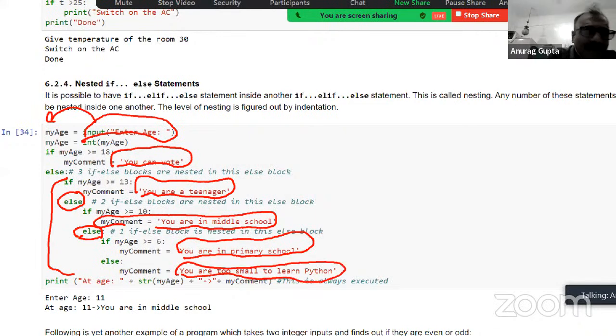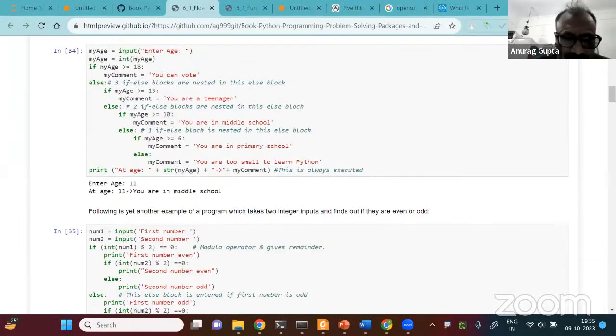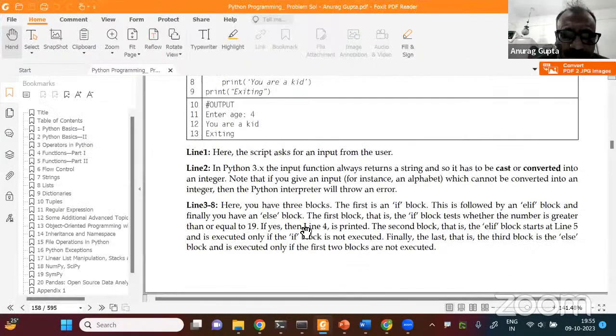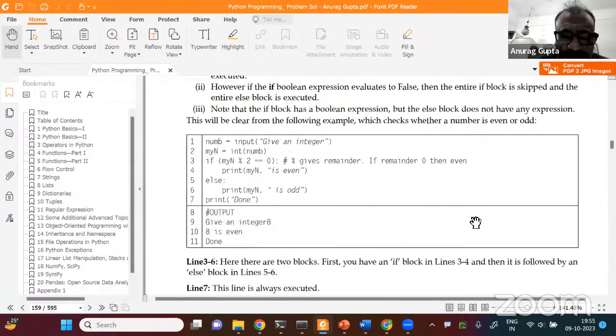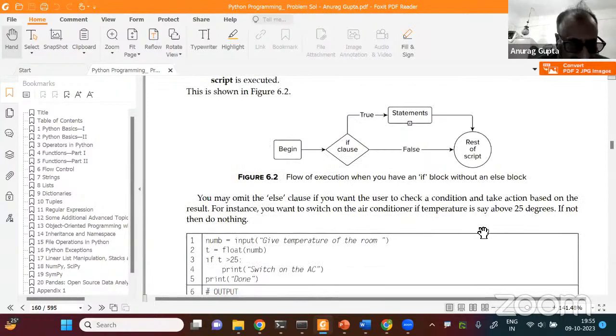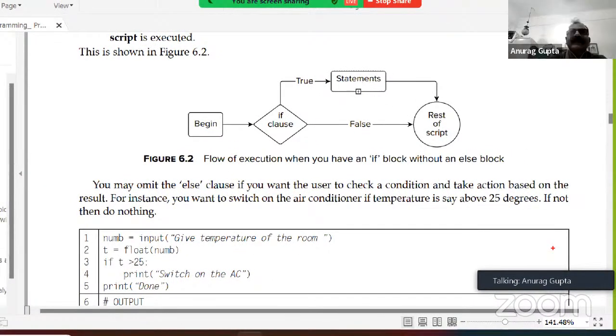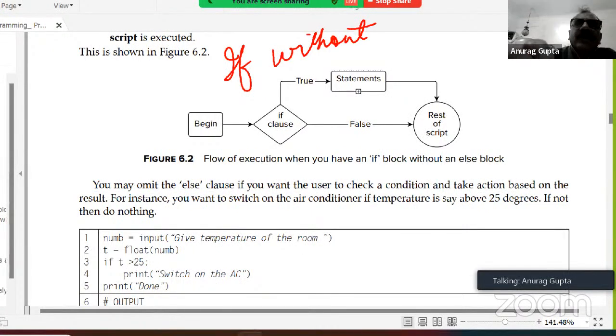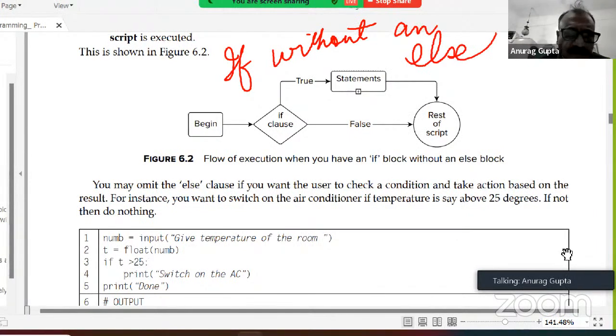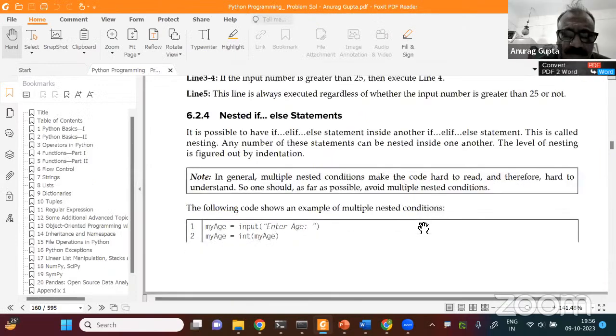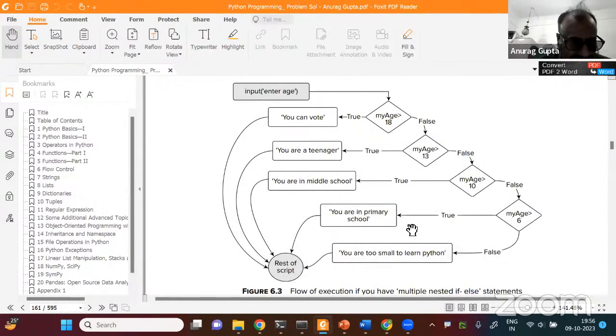If you look at this in a graphical format, in the book I've shown it. This was the previous one, that if true statements, false rest of the script. So this was the if without an else. This is how it works. Coming back to the nested one, let us see this.